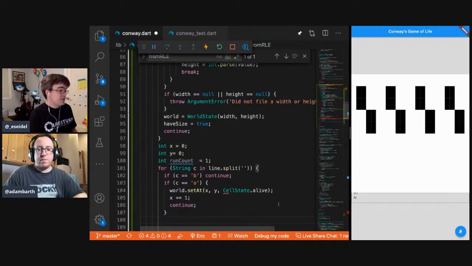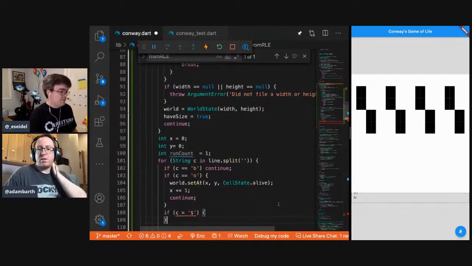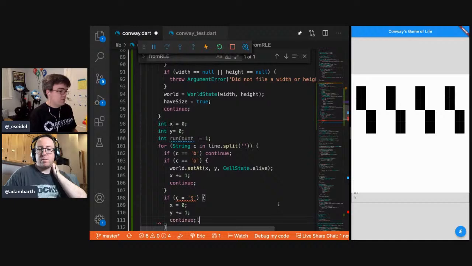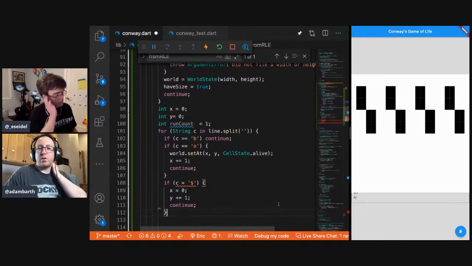Yeah, I agree. Splitting these out is the correct way to go. Yeah, so it's $. Okay. And now this is going to be X equals 0, Y plus equal 1. Continue. So B is not quite correct, because for B, we're going to have to increment X, even though we don't set anything in the world. I wonder if X increment should be outside this. No, I think this is fine.